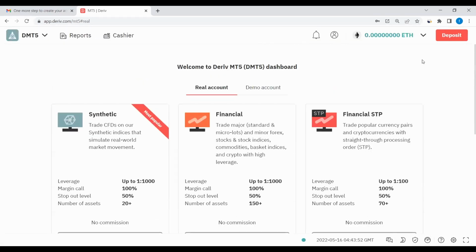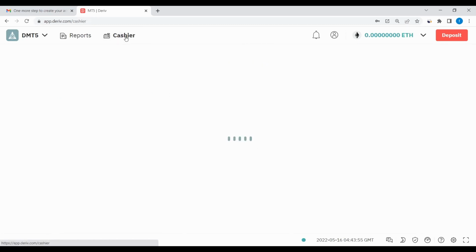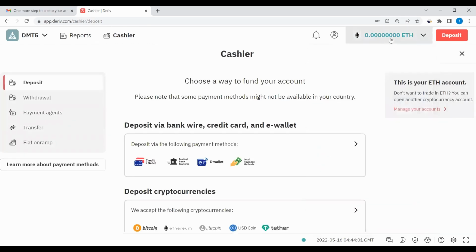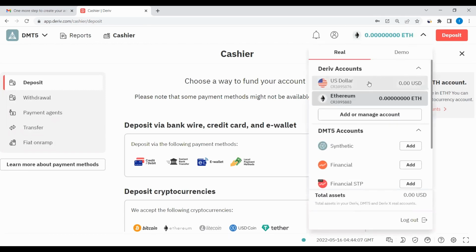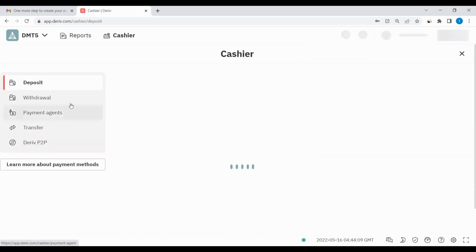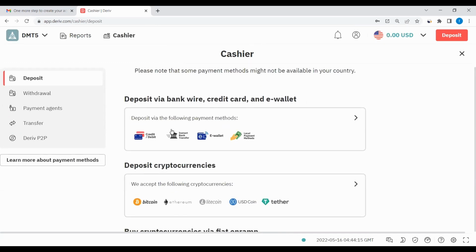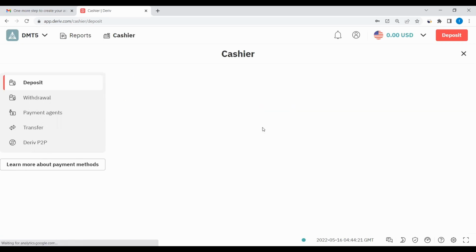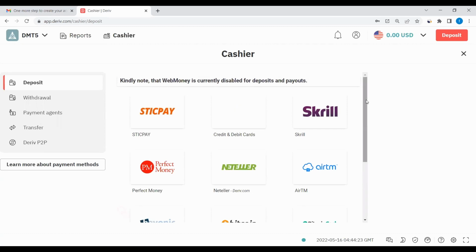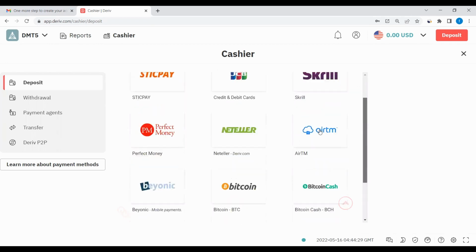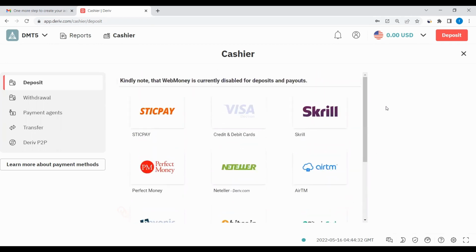Now, if you want to fund your account, you just come to cashier. You click on cashier, right? Let me just go back to the fiat. So when you want to maneuver through these accounts, right now we have Ethereum, I'll just click this arrow here, then I go back to fiat, right? Now, if you want to deposit, there are very many different methods. You can deposit through the bank, credit card, all options are here, right? When you click on that, you'll see many options here. You'll see Visa, Sticpay, Perfect Money, Bitcoin, and all that, right? So you just choose any method that you would like to deposit with and follow the procedures, right?